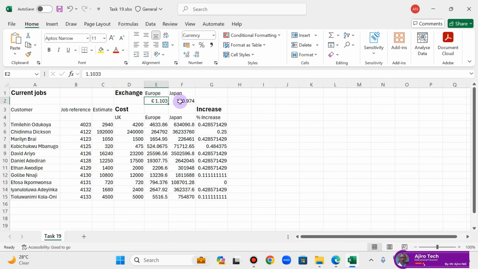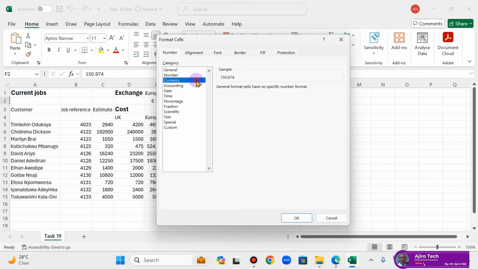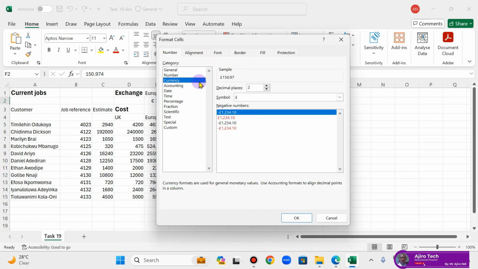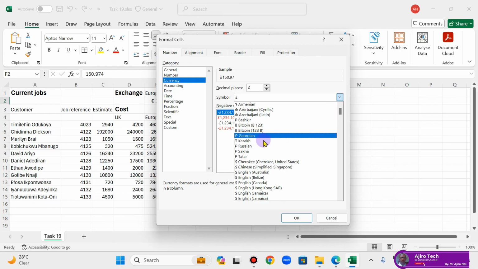I'll do the same thing for Japan. So I'm going to click here, go to number format, currency, right? Change it to Japanese.